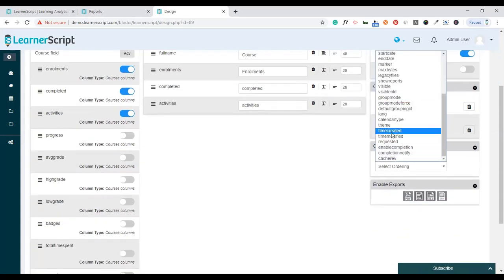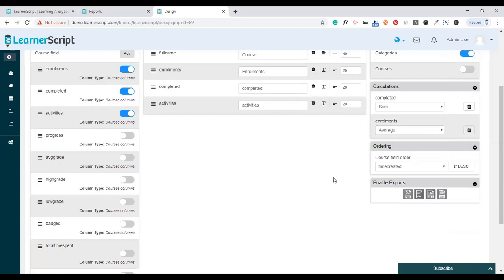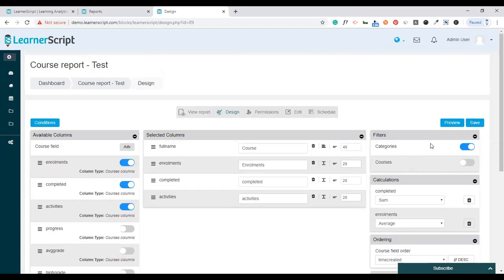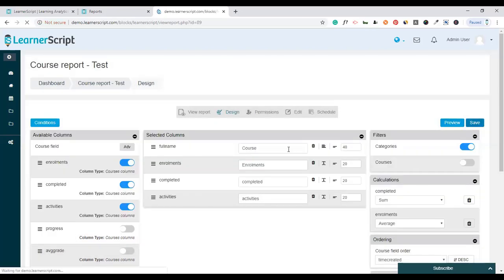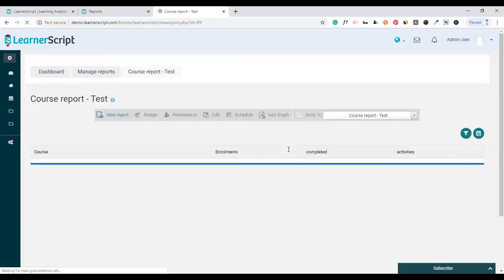Let's say time created descending, because I want to see recently created courses on top of the list. Then I can enable the export I need, and I can check the preview. This is how the report looks. Then I'll click on save to create my new report.